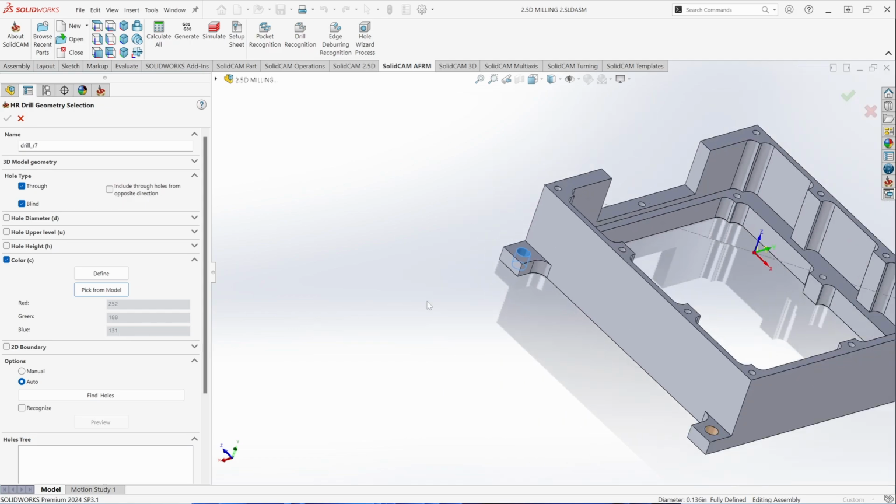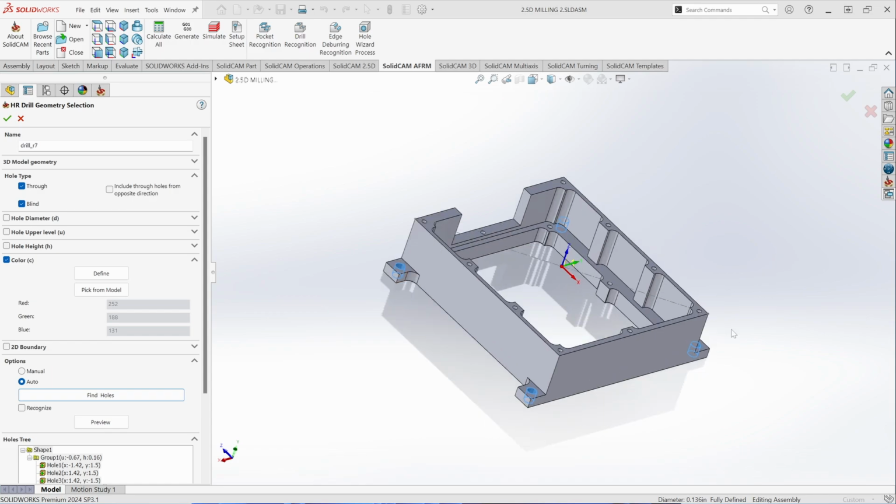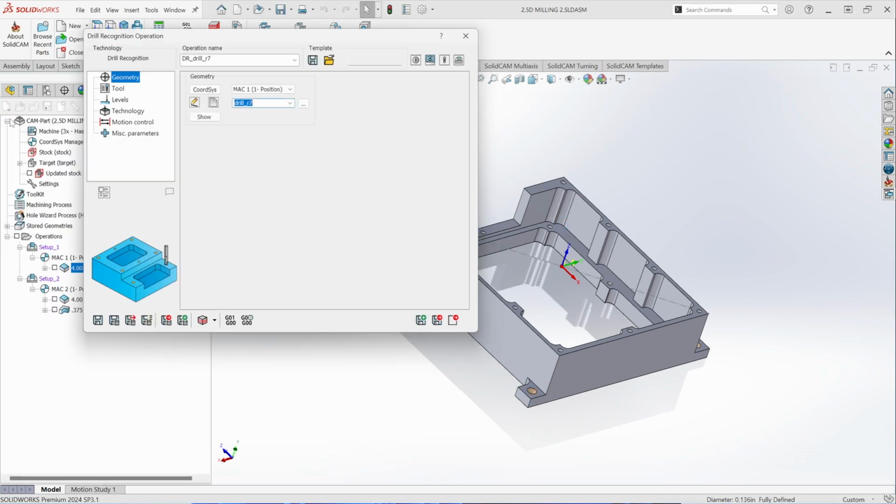Once I have the color selection defined, I tell it to find holes in the model, and it will identify all the holes that fall within that color. Keep in mind these filters can all be used in conjunction with one another, depending on what your part gives you. So this is a very good way of picking the holes. Let's go ahead and collect those holes into my toolpath form.